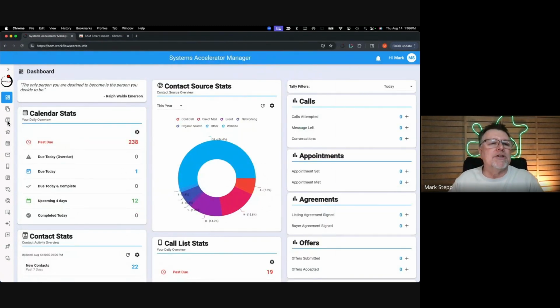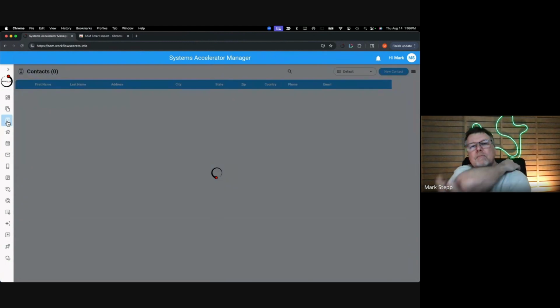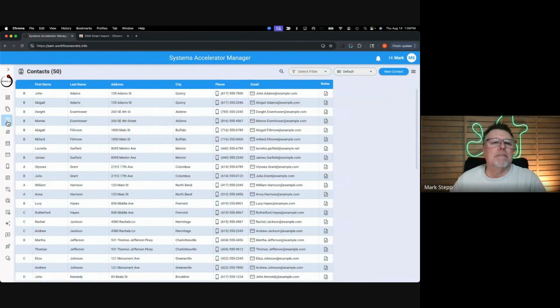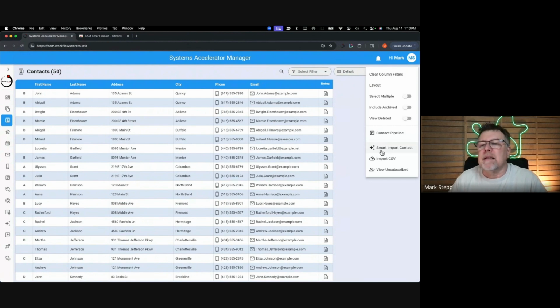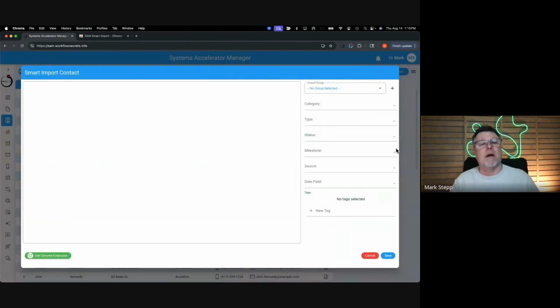So whenever you go into your contacts area, and this is my list of sample contacts. These are not real people. In the little hamburger menu in the list, the three little bars, the more menu, there is the Smart Import Contact. I renamed it just a little bit from the last time, but basically this Smart Import Contact will pop up the list where previously we were doing the same thing.